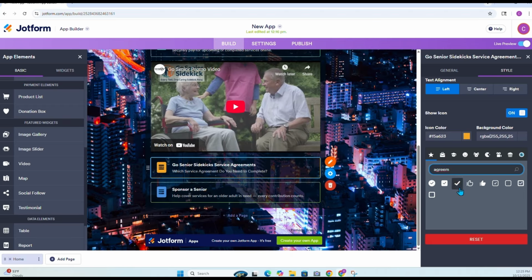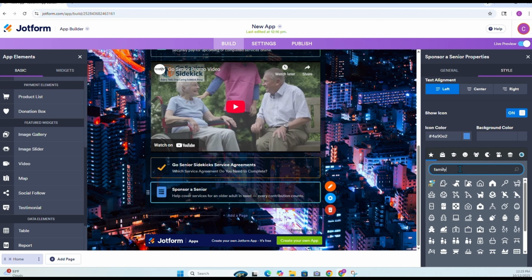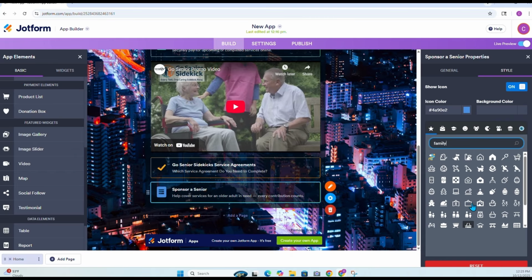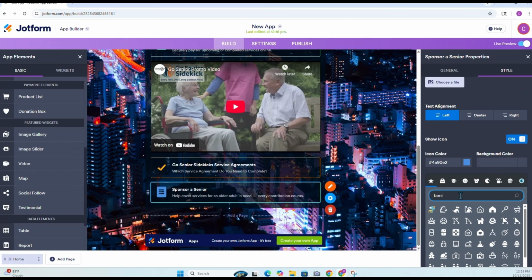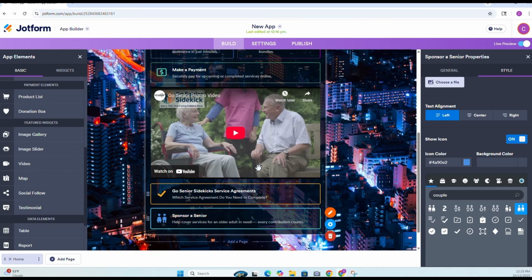Next, we've got sponsor a senior. Let's type in, let me see, let's try family. No, all right, let's try a couple. All right, we can use this one. All right, so we've got all our elements in.